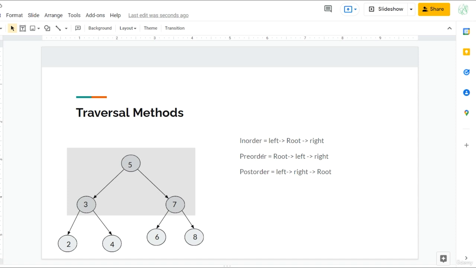Then we have pre-order traversal where we access the root first, then left and right, that is 5, then left, which is 3, and right, which is 7.